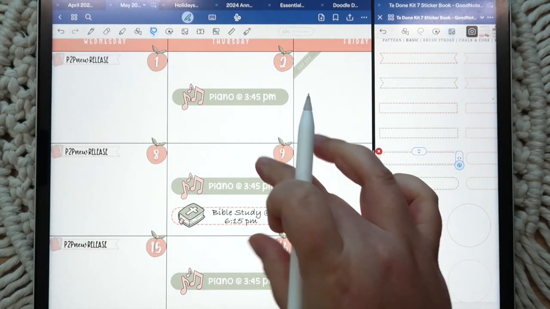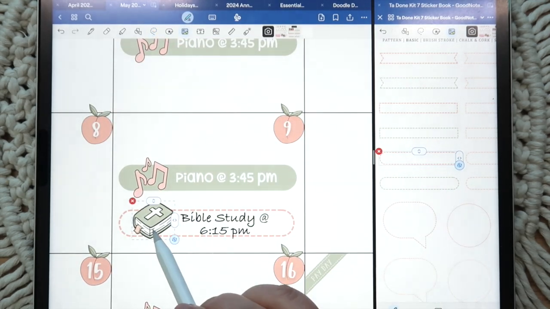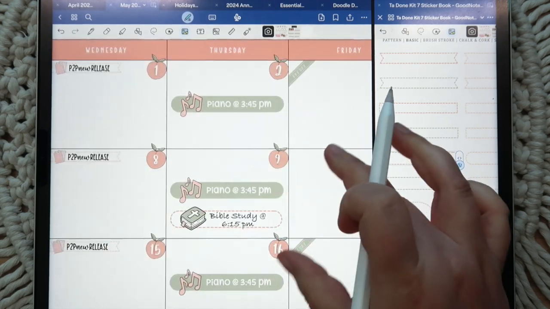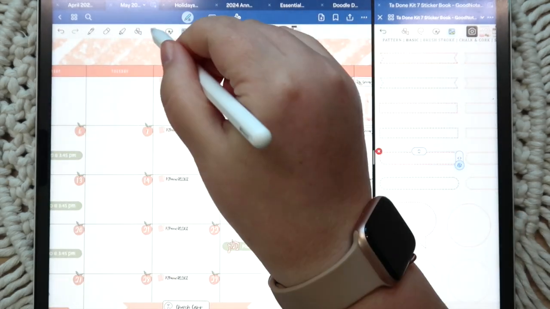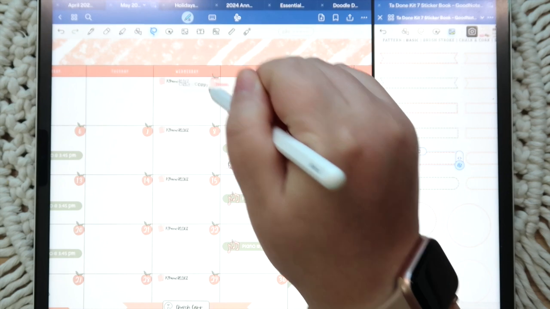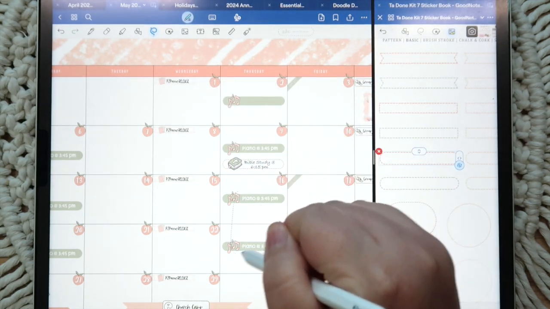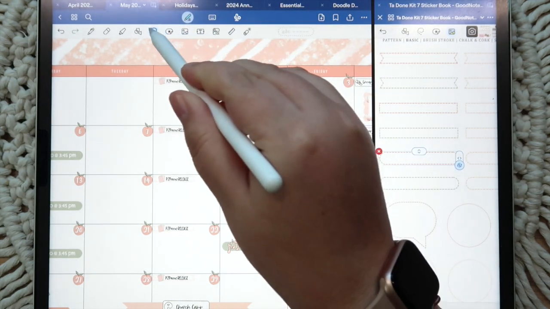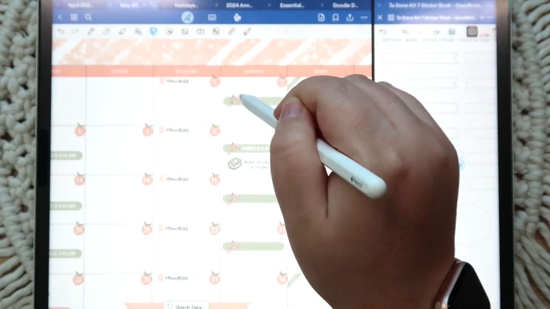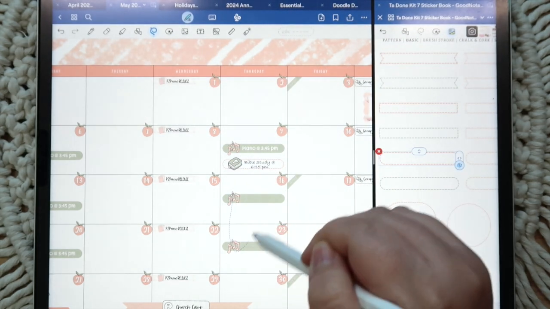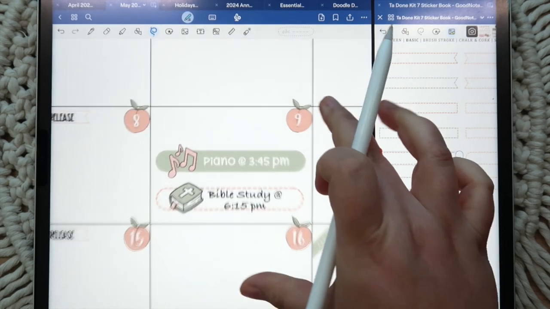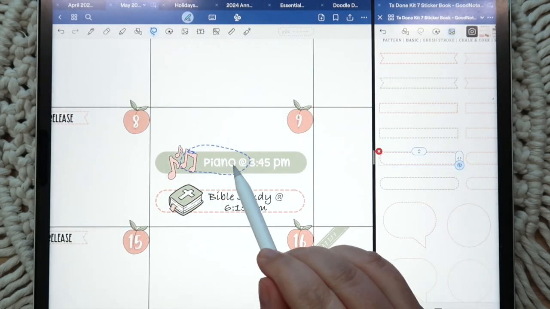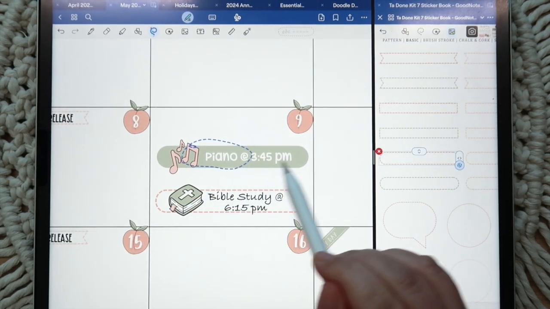Okay. And I think I need to move this over just a little bit. And then what I actually might do is just delete. Oh, I need to turn images back on. Delete and delete. And then I'm just gonna space these apart a little bit more.